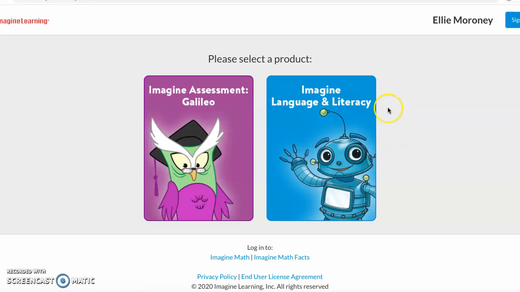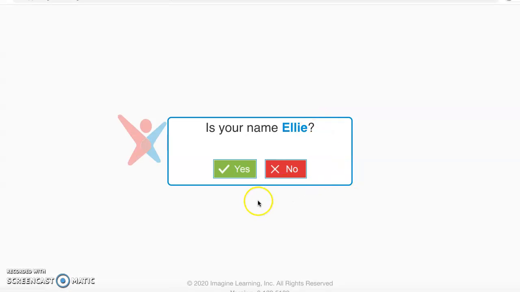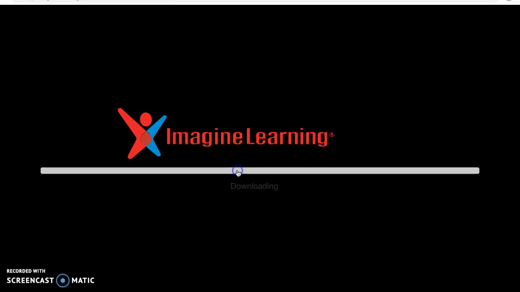When you get to this page, you're going to click on the blue rectangle that says Imagine Learning Language and Literacy. That will take you to this page. They will ask, is this your name? And if it is your student's name, click yes, and that will open the application. It will take you to where your student left off last time they used the application.